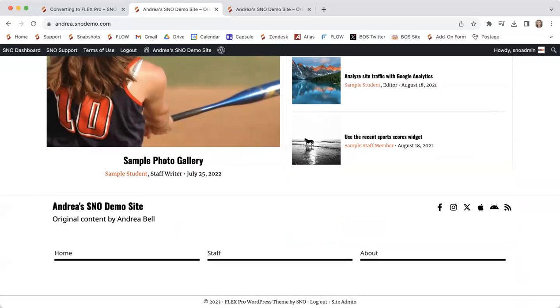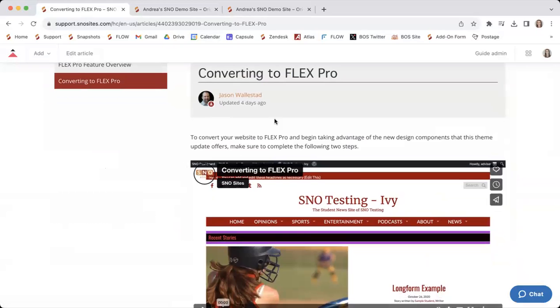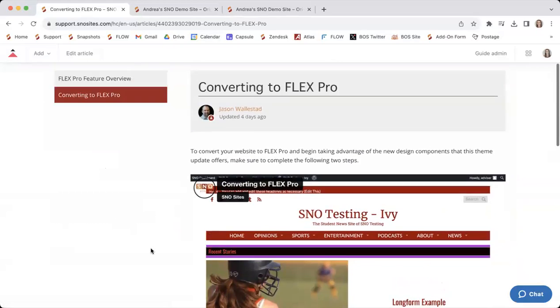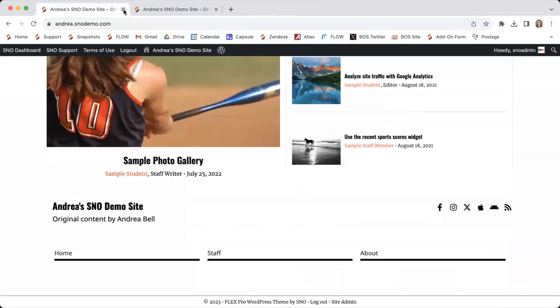And I shared that support article in the chat for everyone that will walk you through the process of how to convert your site into Flex Pro. It's a really quick process. It takes about a minute, and definitely still follow along today as we're going through the site designer, but just note that you won't have access to the site designer until you make that conversion to Flex Pro.